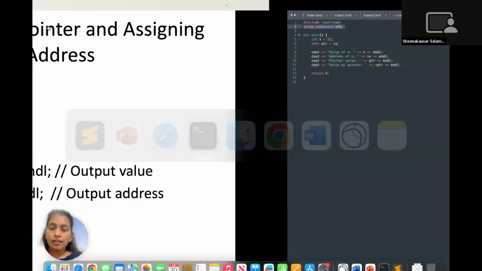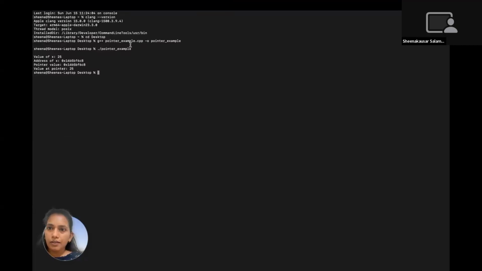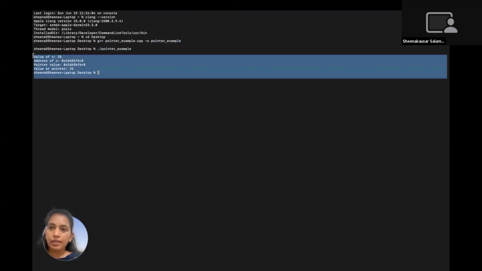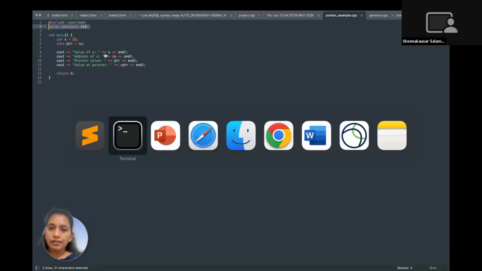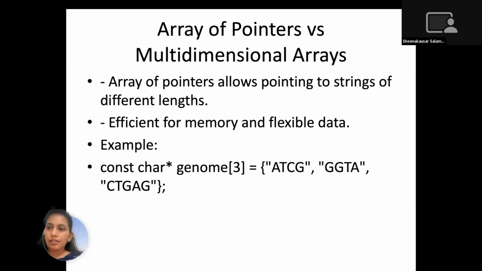I ran it in the terminal with this command. Here I'm using g++ for the compilation of the program, and I ran it using this command. I can see this is the output for that program. So this is how I have declared the pointer. Let's go to the next slide.